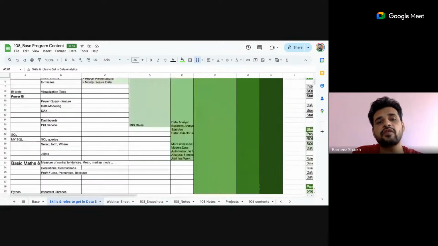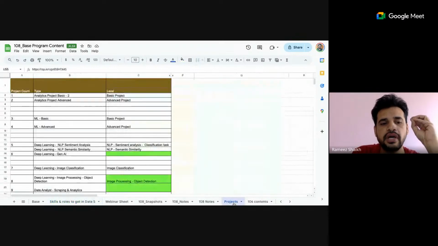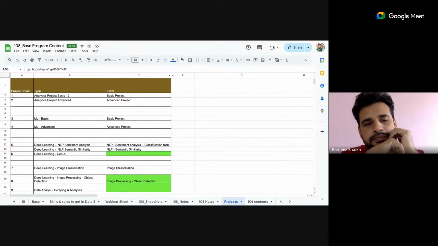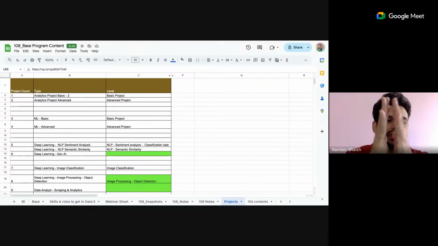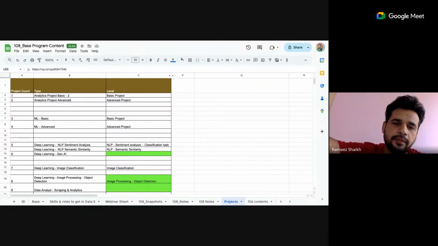So that's the reason why it is very important for a person who is looking for a job as an analyst or in data science to know all these things. So why all these things under one umbrella? Names are different: data analyst, data science.